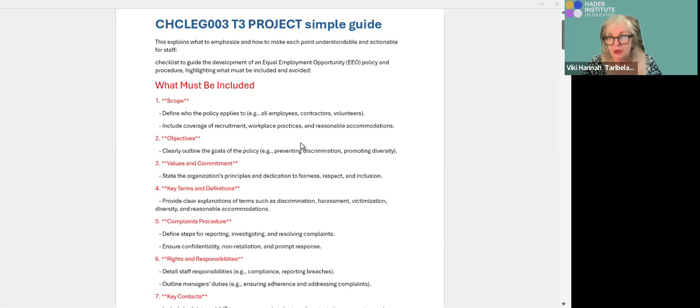What must be included? So we give you the template. It talks about the scope. Scope says define who the policy applies to: all employees, contractors, volunteers. The scope means what coverage, and also what it doesn't cover as well. Include coverage of recruitment, workplace practices, and reasonable accommodation, because that's what EEO is.